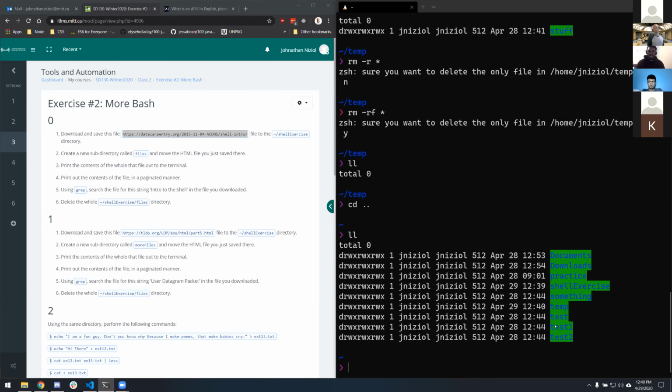That's why you've got to be careful, right? Because you can just, whoops. And remember, there's no recycle bin. So where did they go? They're totally gone. So actually, I can delete everything in here.